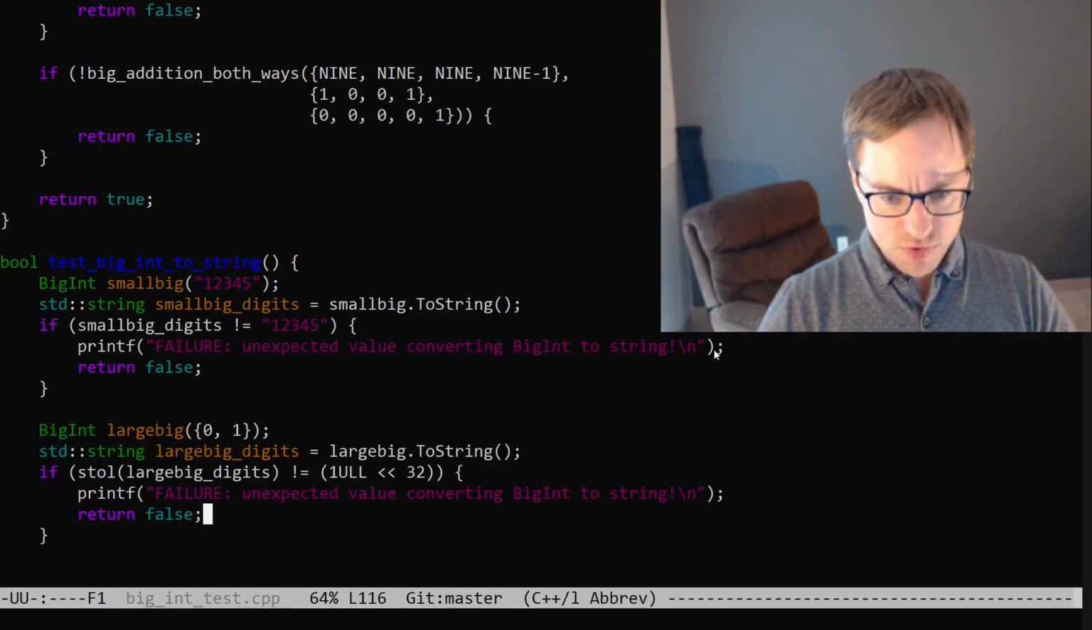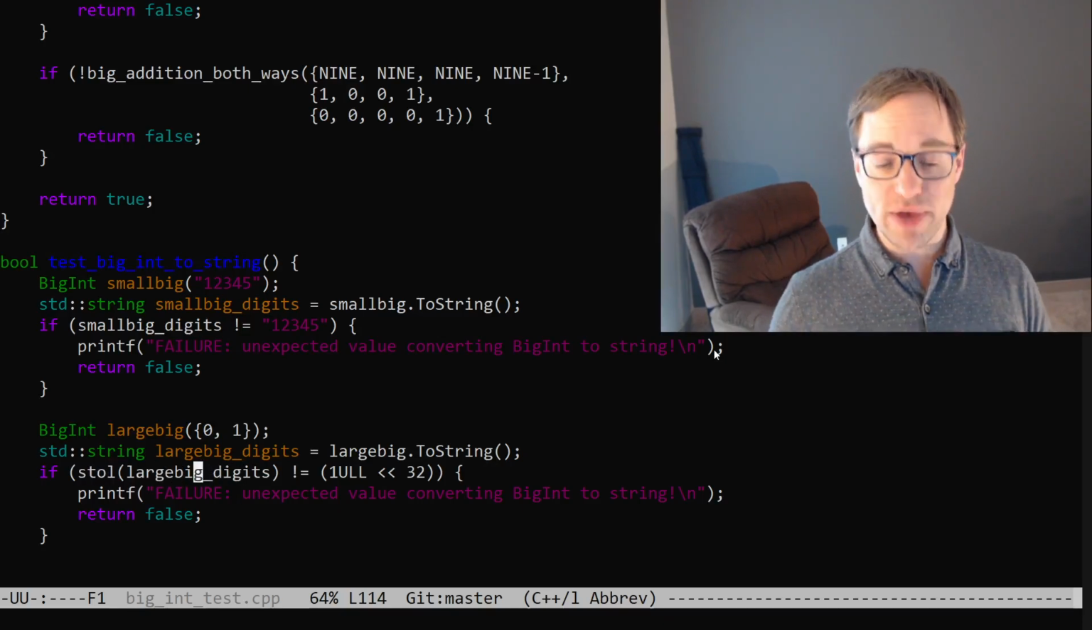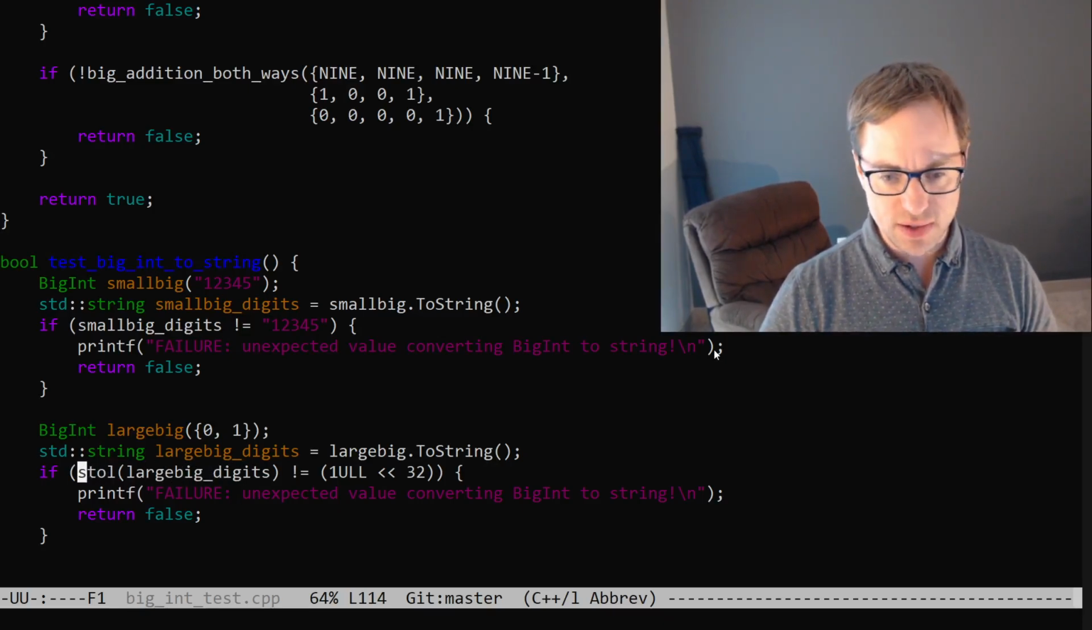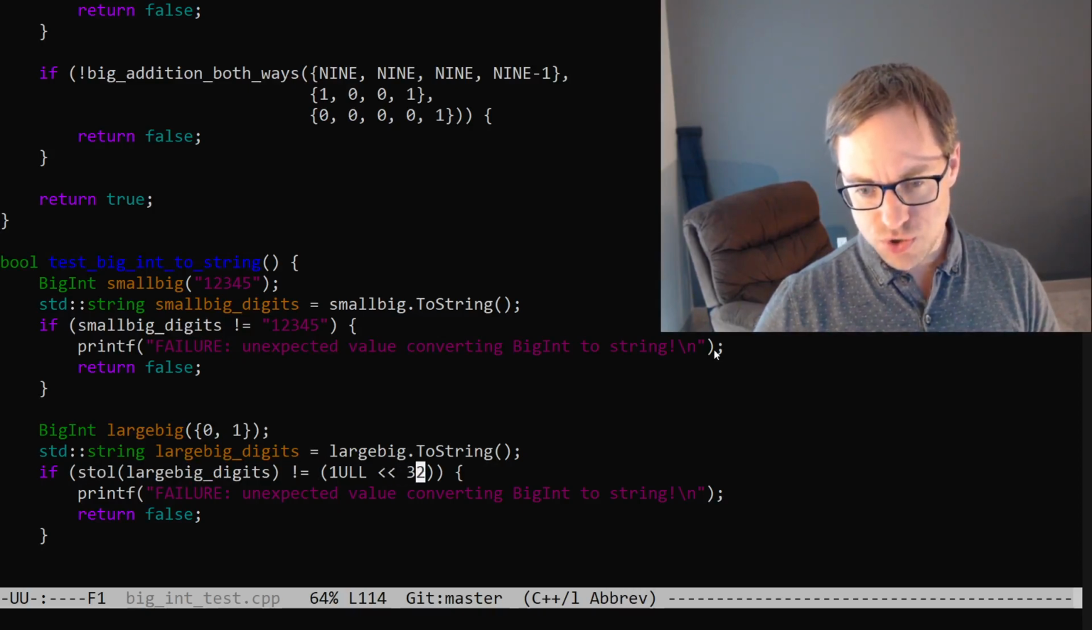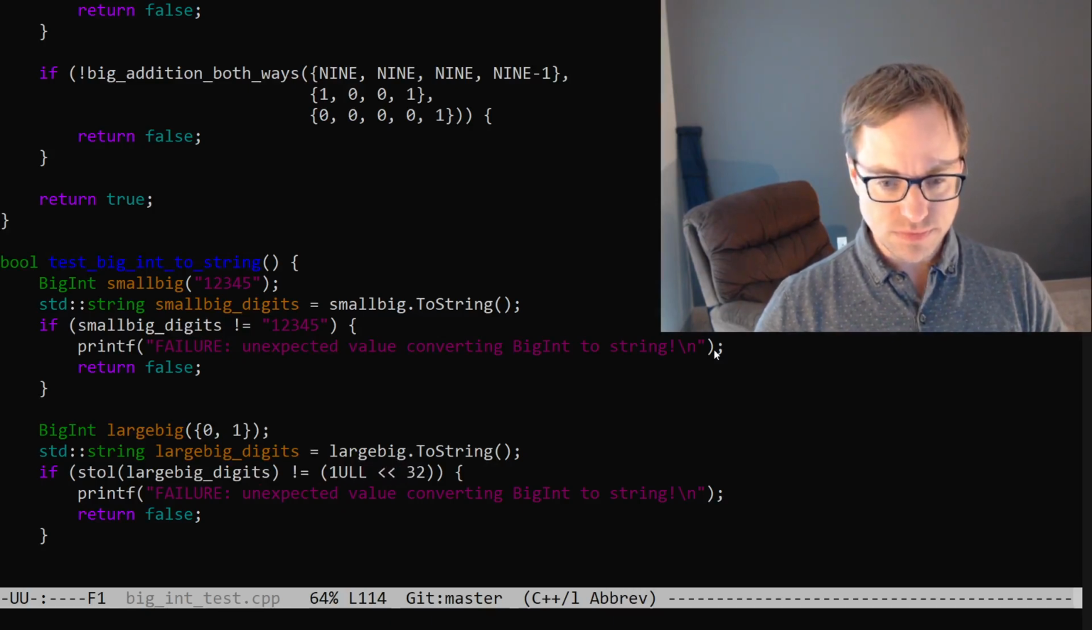Okay, so this is just taking the digits that we got when converting this to a string, converting it back to a 64-bit integer using this S to L, and then comparing it to this value here, 1 to the 32nd, or excuse me, 2 to the 32nd power. Okay.